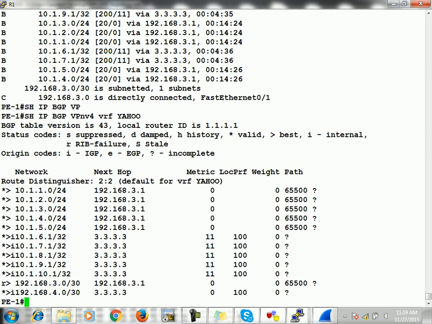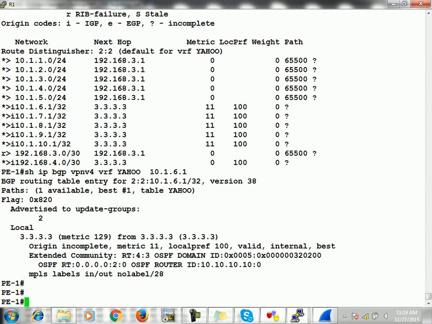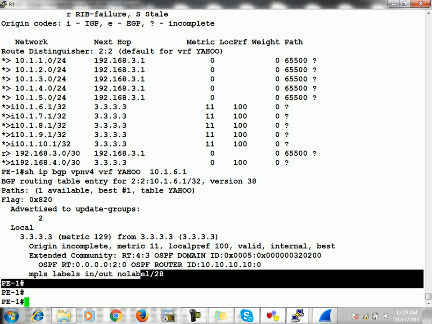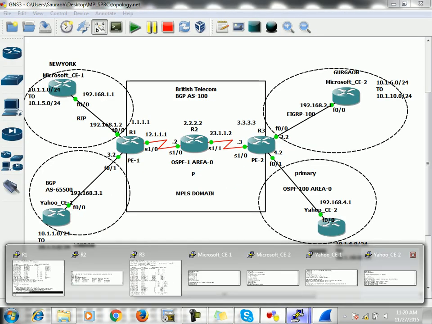What was the problem? Okay. OSPF, right? /32 loopbacks. That's the problem. And I was taking 0 here, right? So make it 6.1 itself, right? Now it will show you. You see, outgoing label is what? 28. Right? You do one thing, move on Yahoo C2 and go to loopback.